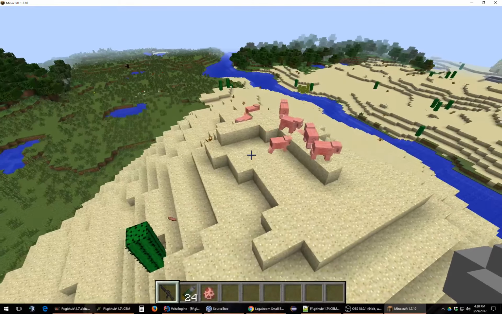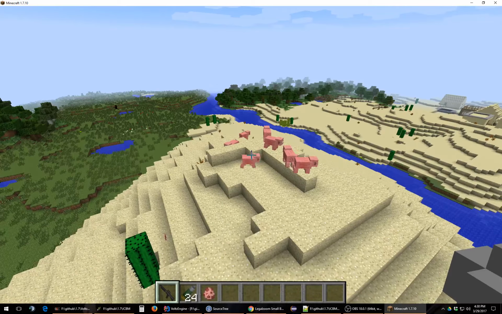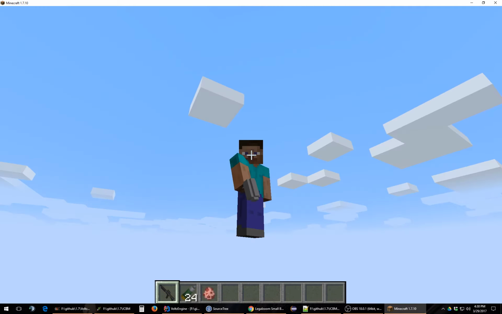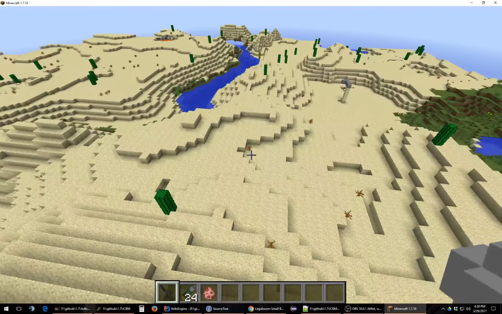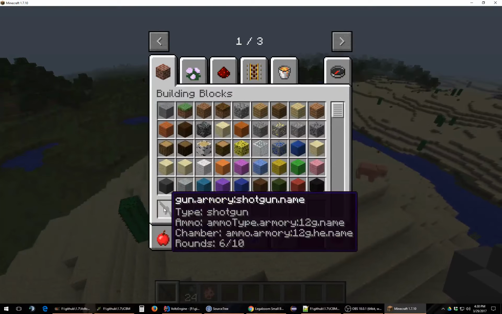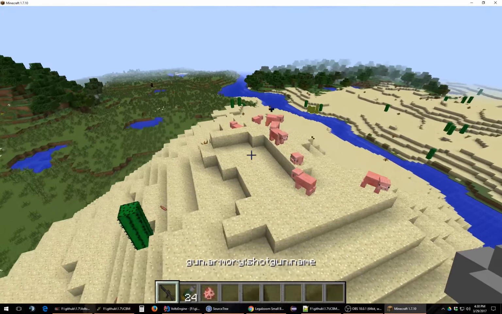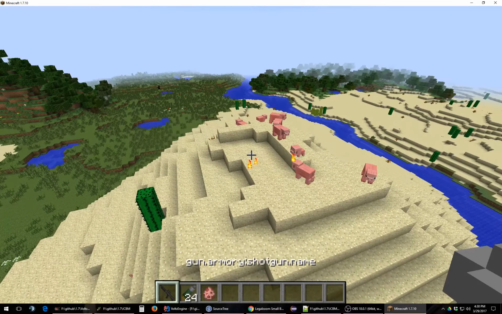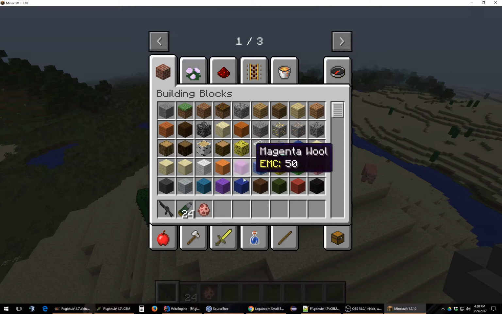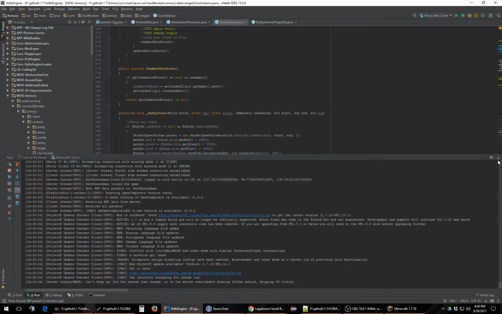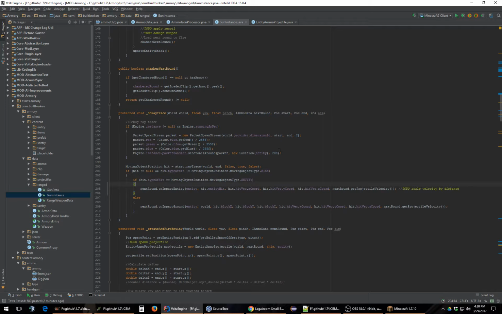But ignoring the fact that the model's the wrong model for this, because for some reason it's rendering the laser gun model. I don't know why. But this is a shotgun. Here are the shells, and if we fire, it'll damage everything. Now you notice there's none of that ray trace code. This is actually using our entity projectile system that I implemented here after the last video.